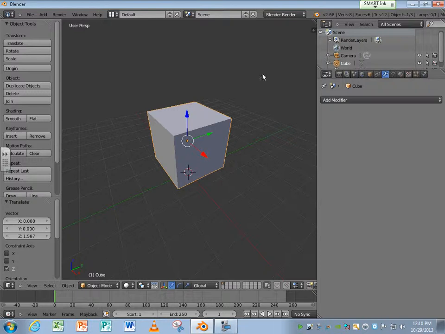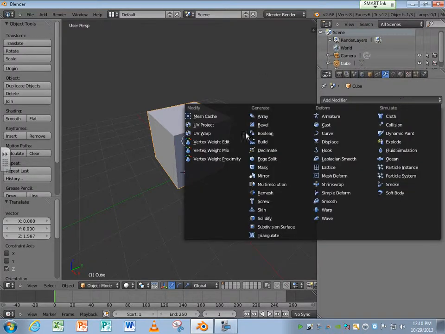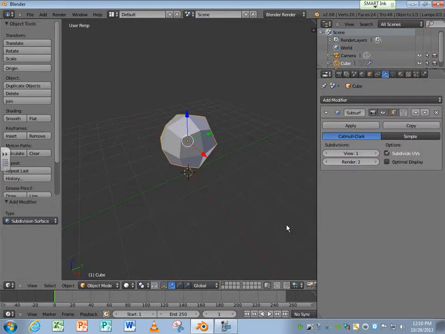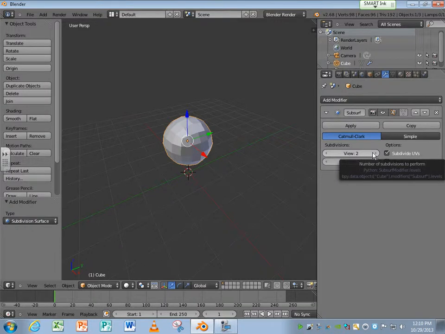So what I'm going to do is add this subdivision surface modifier, and I want you to see what it does. So right there, as soon as I add it, it takes my cube and it makes it into a circle. You've got a couple of options here under the view and the render. We want both of these to be set to 2. As you increase, you can see how it gets smoother and smoother.